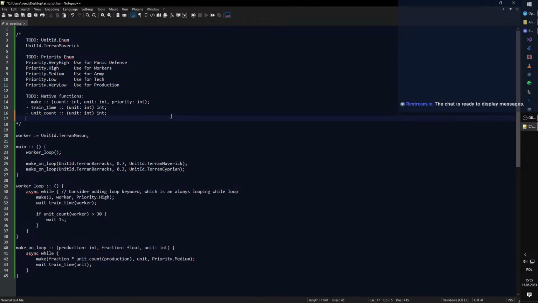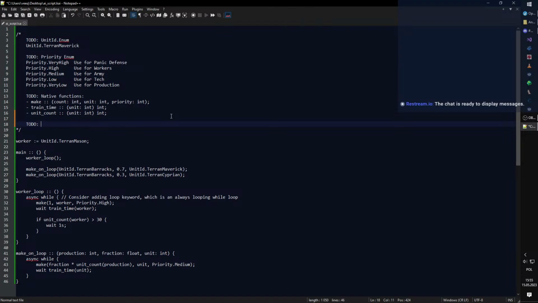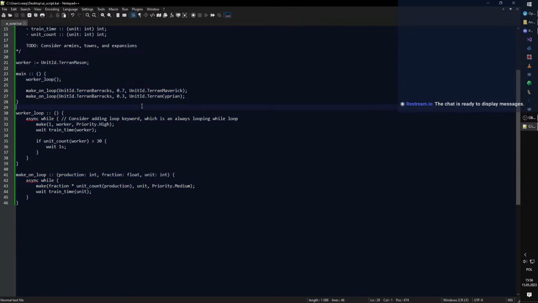We will need also something like consider armies and expansions. That's something we'll need to do. And I guess I'll also say towns and expansion, because we don't know what we will do about towns either. And okay. That's the idea. So this, you can see how structured this is. You can implement the things you need very easily.